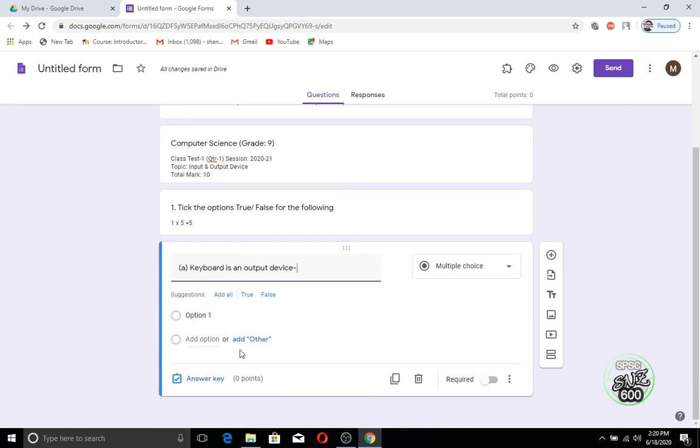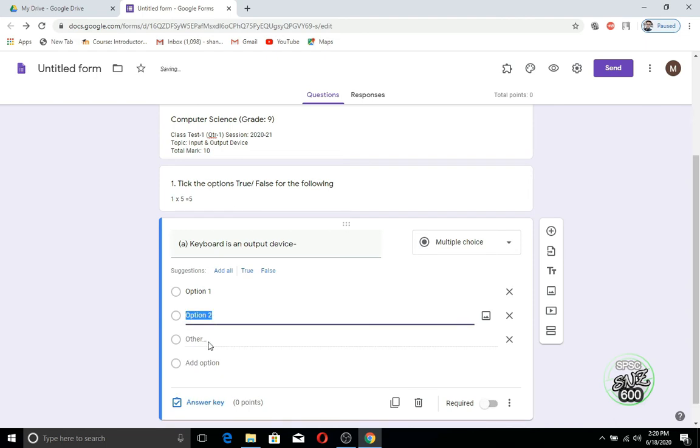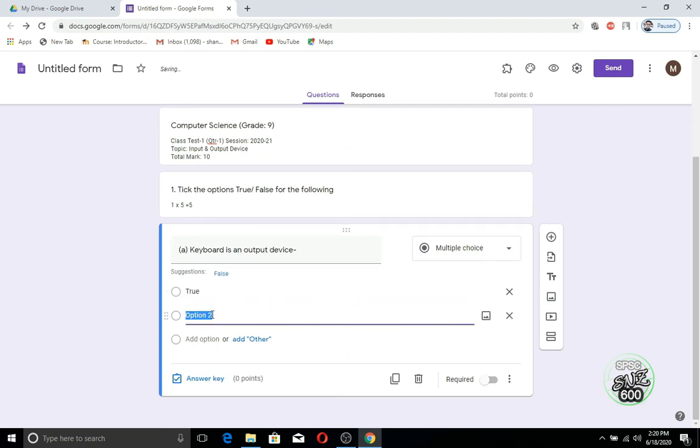So option 1 is given, so you need to click this button, add. So another is added here. Click the option again. So options 1 and 2 have been added. We don't need the other option, so cross this one. We need these 2 options. So I'm writing true as option 1, and false for option 2.